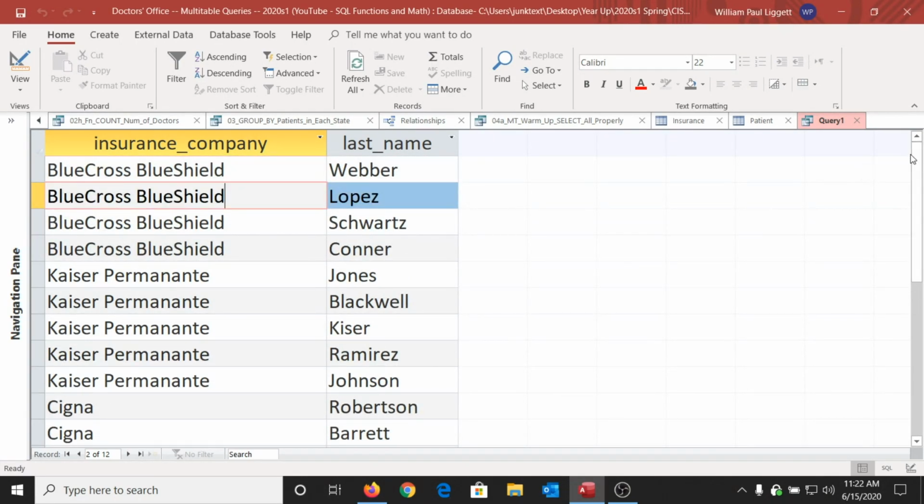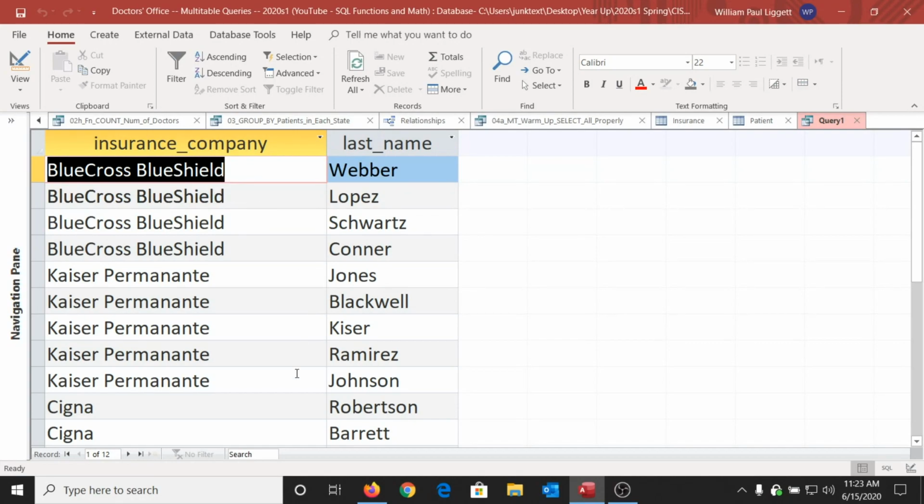But again, the purpose is we don't need to see the same insurance company listed. We don't even care about who has them. We just want to know what insurance companies we deal with currently, normally. We only need to see that one or many different patients have Blue Cross Blue Shield. All we care about is seeing Blue Cross Blue Shield once, not a bunch of other things. So the effect of that works like this.